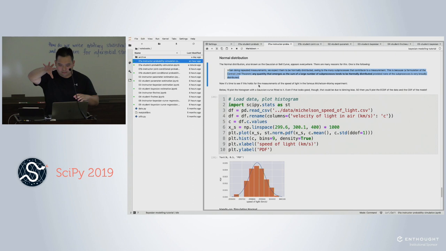So one formulation of the CLT, the central limit theorem, is that any quantity that emerges as the sum of a large number of subprocesses tends to be normally distributed, provided that none of the subprocesses is very broadly distributed itself. That is, it doesn't overwhelm the final data distribution that we're looking at, okay?